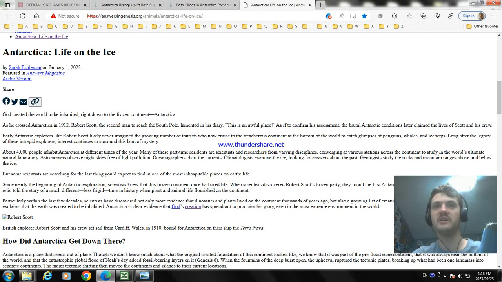Yet, as he crossed Antarctica in 1912, Robert Scott, the second man to reach the South Pole, lamented in his diary, "This is an awful place." The brutal Antarctic conditions later claimed Scott and his crew. Early Antarctic explorers like Robert Scott likely never imagined the growing number of tourists who now cruise the treacherous continent at the bottom of the world. They catch glimpses of penguins, whales, and icebergs. The legacy of these intrepid explorers continues to draw people to this land of mystery.